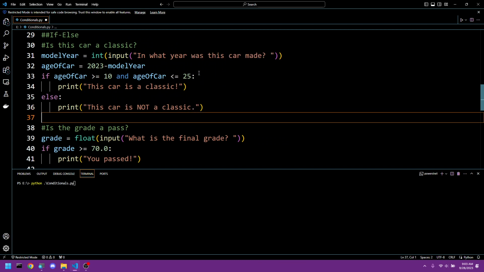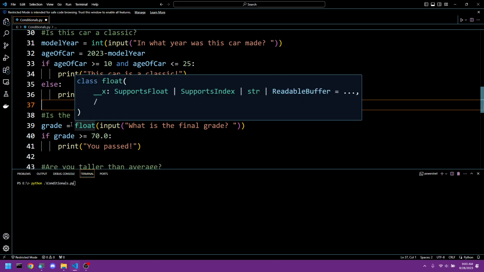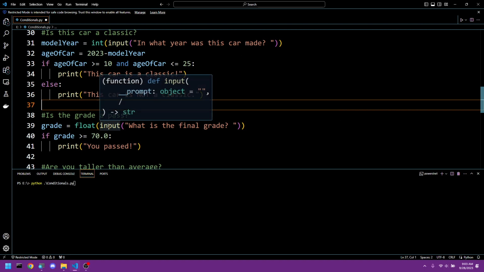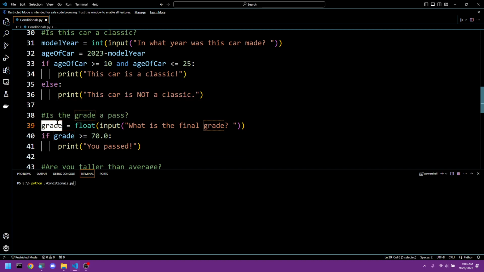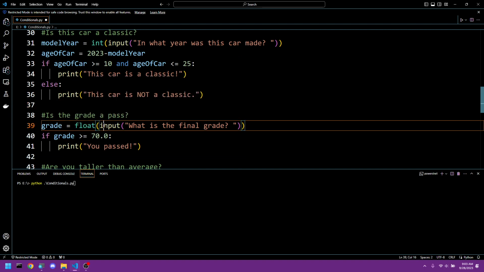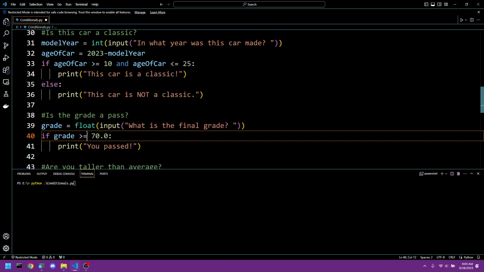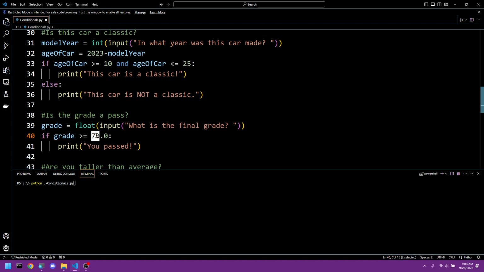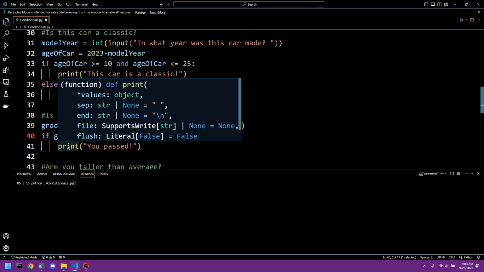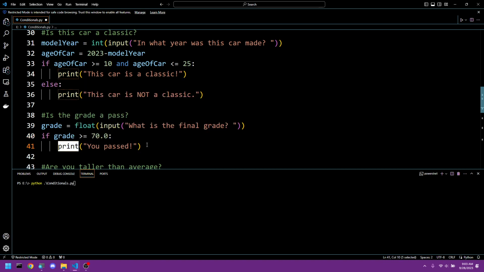Okay, easy peasy. So we're going to do this again with is the grade a pass? We have our grade, which is set to a float input that asks, what is the final grade? If grade is greater than or equal to 70.0, that being a C, we print you passed.